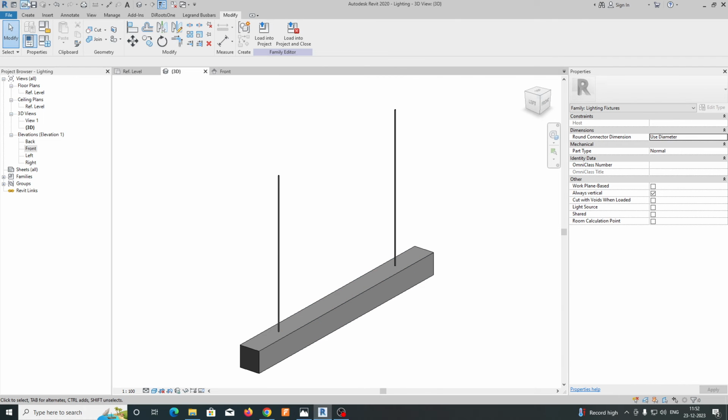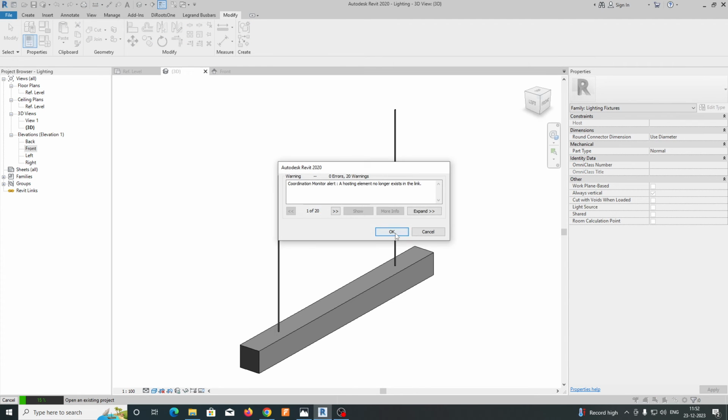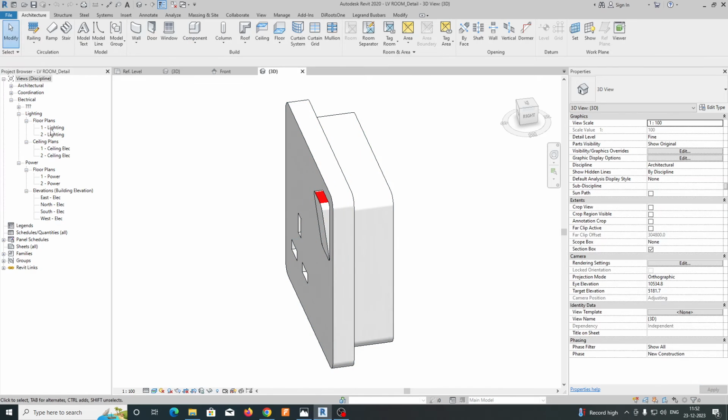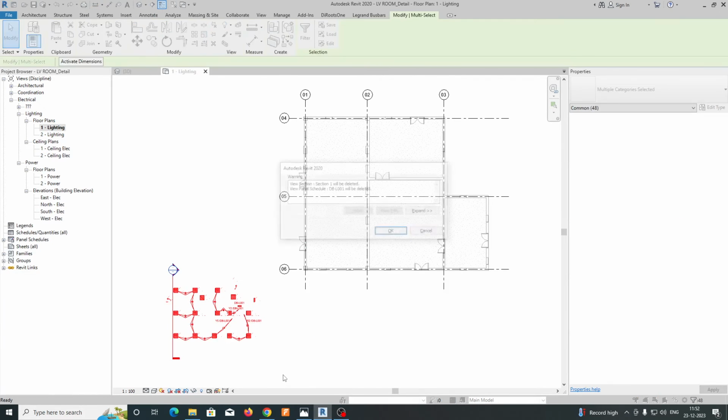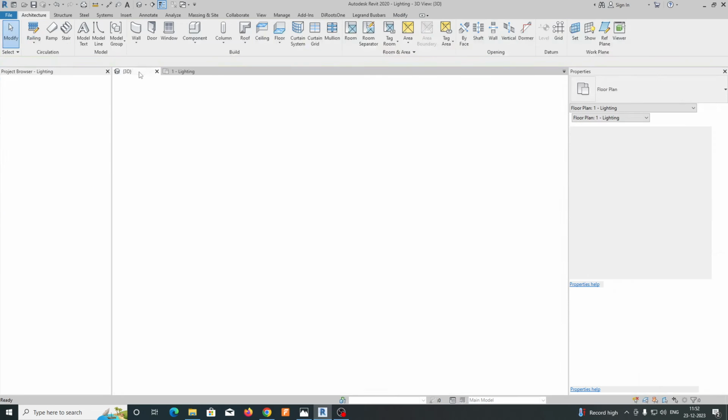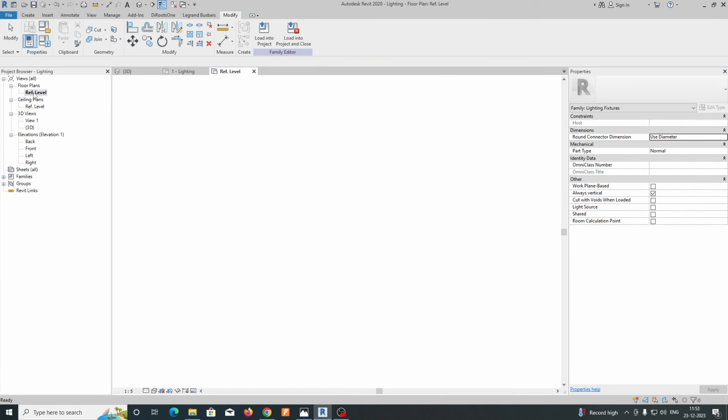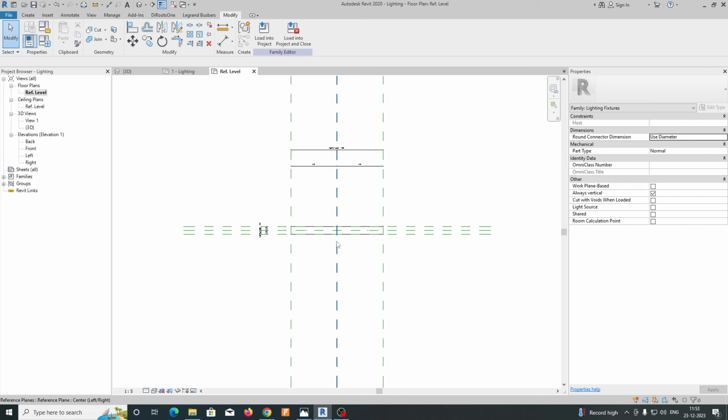Once you've done that, we need to open a project. I'm opening one project. I need to load this one into the project. I will show you how it works. Before that, what we need to do is go to the reference plane, or otherwise I can go to the 3D plan also.